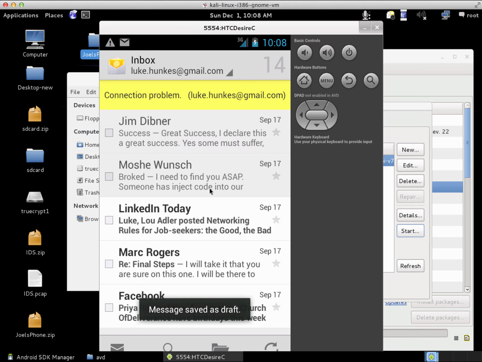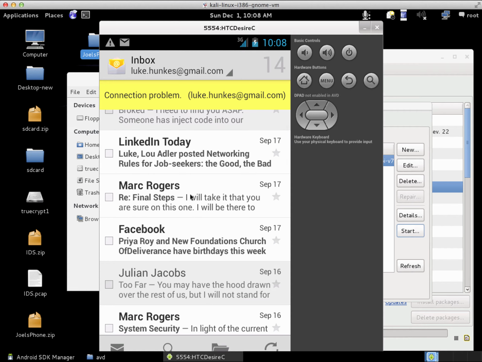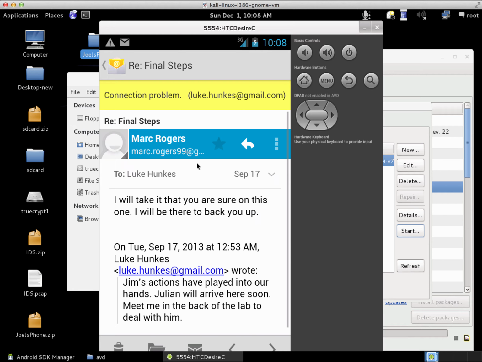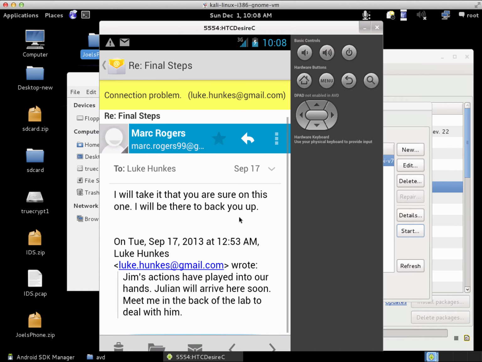There's an email from LinkedIn. There's a message from Mark that says "final steps." We see a message from Luke to Mark that says Jim's actions have played into our hands. Julian will arrive here soon. Meet me in the back of the lab to deal with him. And we see Mark responding, "I will take it that you are sure on this one. I'll be there to back you up."